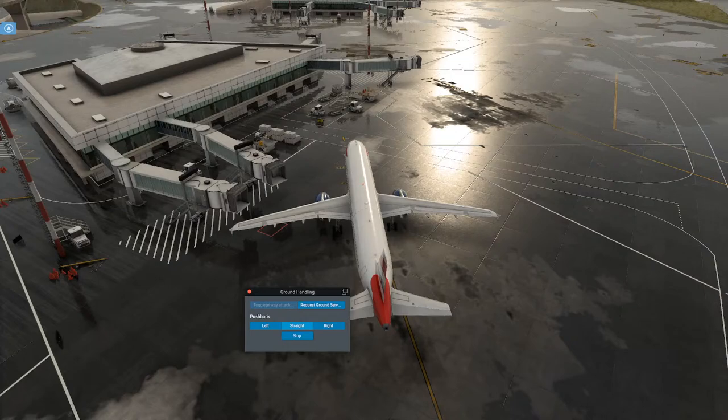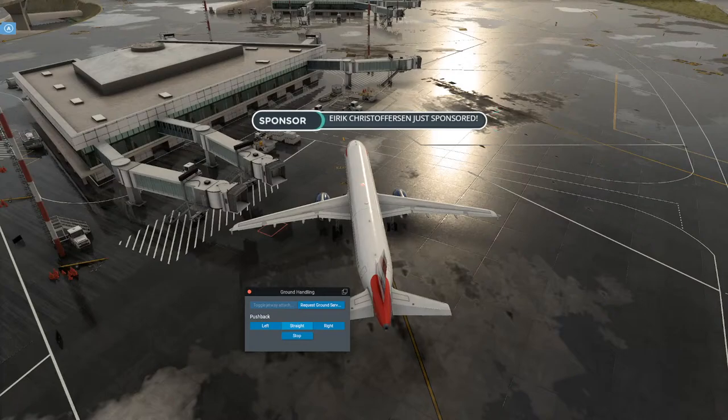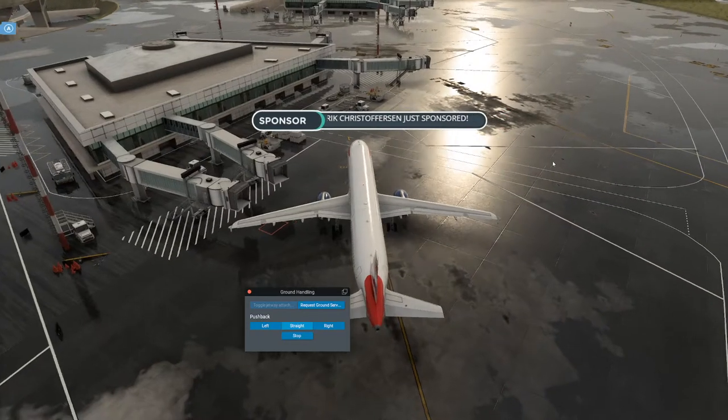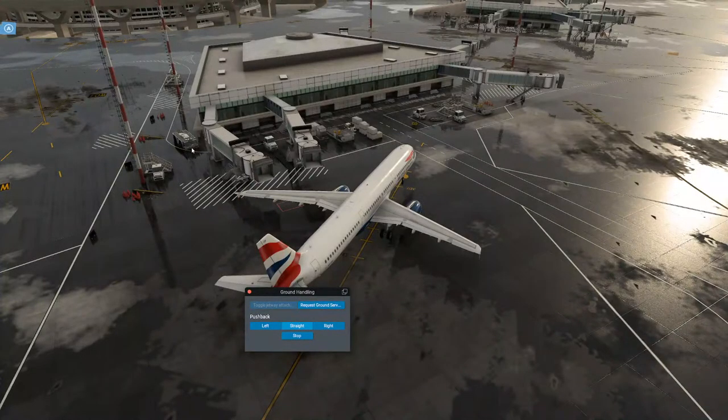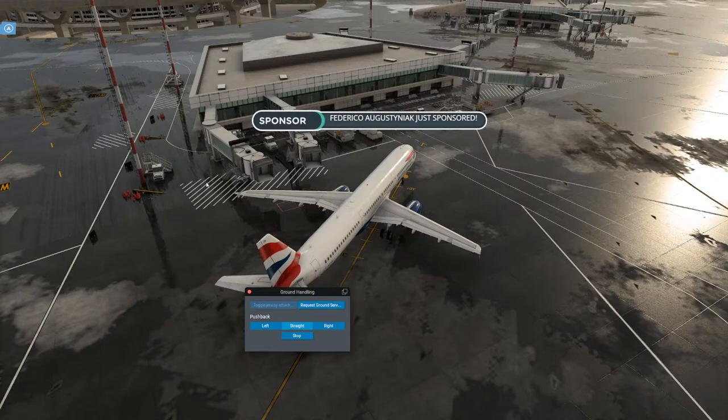The LFPG scenery is that of Thai models, and I highly recommend it. It's just really a beautiful scene. It looks like the pushback truck was taking its time, and it's finally here. It looks like maybe he was stopping for coffee or something.